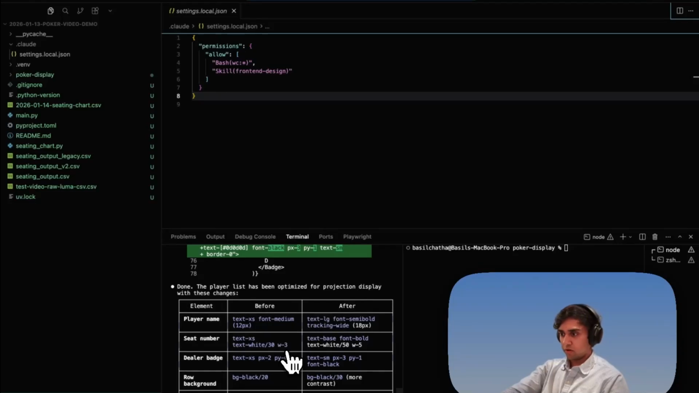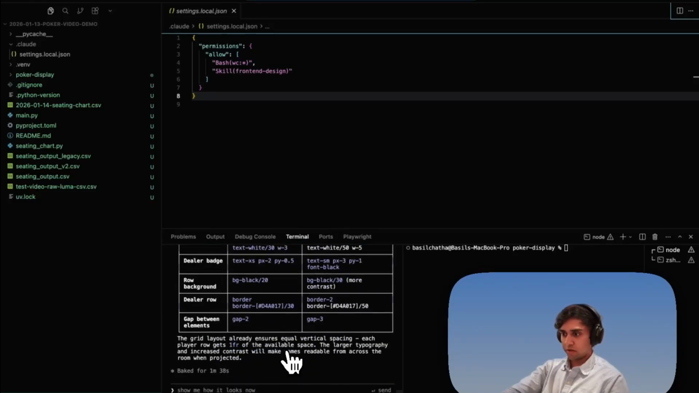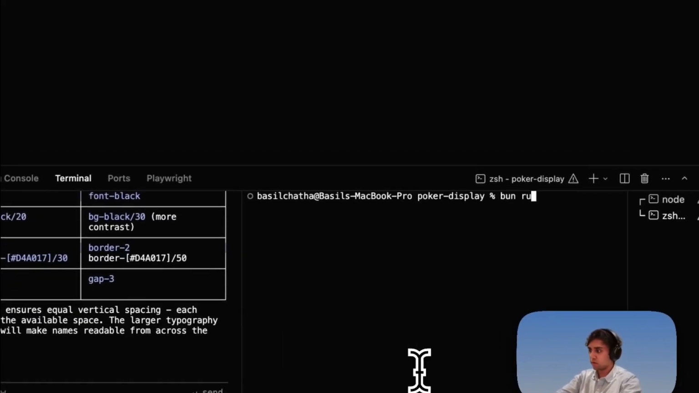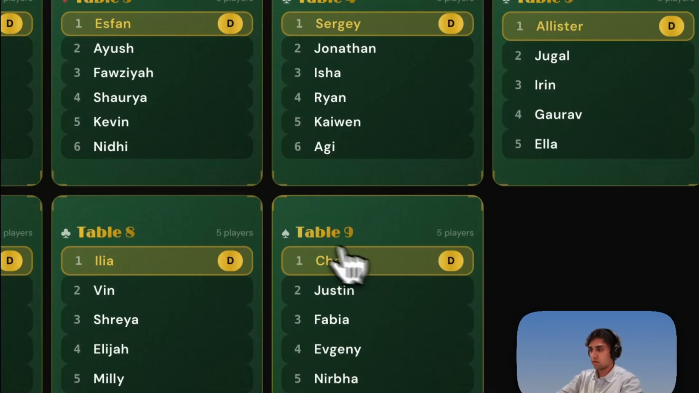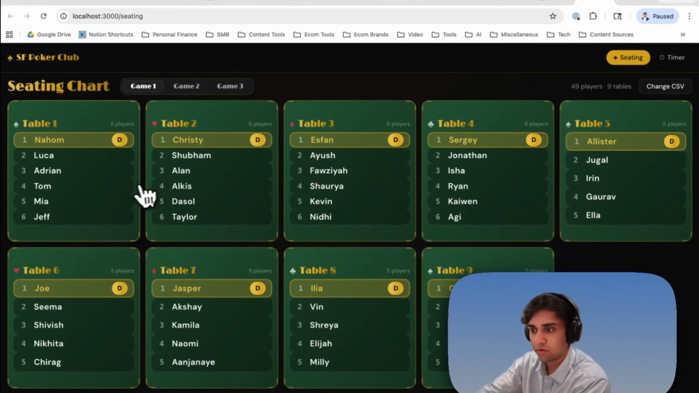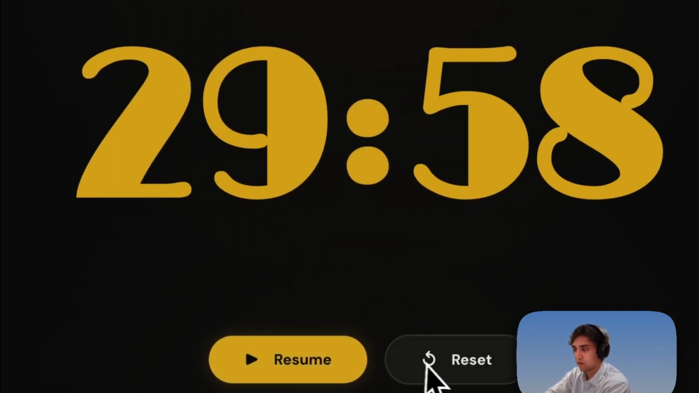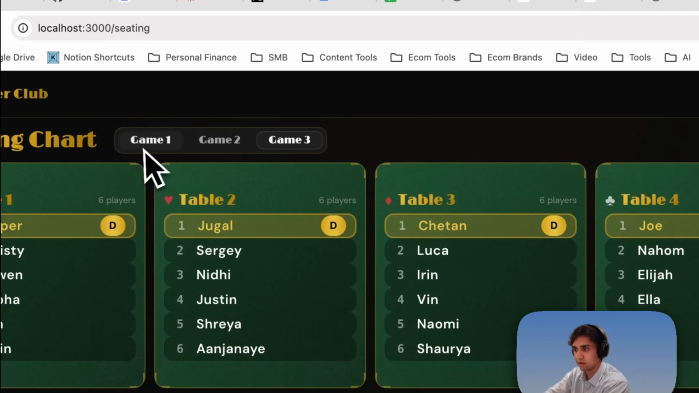Okay, so it made some updates. The grid layout already ensures equal spacing. The larger typography and increased contrast will make the names more readable from across the room when projected. Okay, let's take a look. Run dev. All right, yeah, so we updated the names to be bigger. We're taking up the entire viewport. This works. Let's go to timer. Let's play it. Pause, reset, go back, and it's all working now.